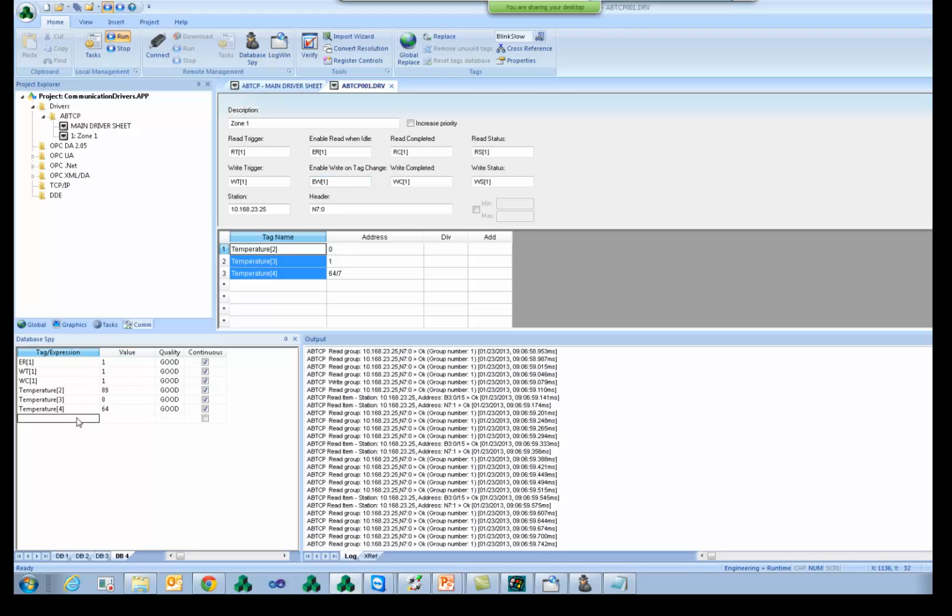So on my project I put 1, and then I'm gonna write specifically my temperature 2. As soon as I'm done writing, I have here the write completed changing and the status to tell me if that change was successful or not.